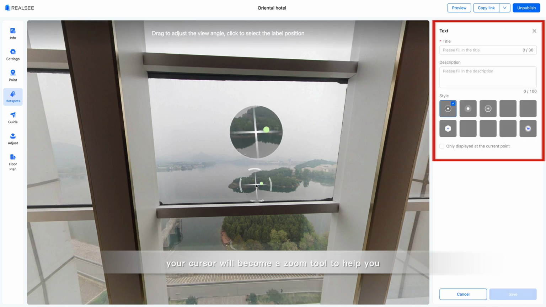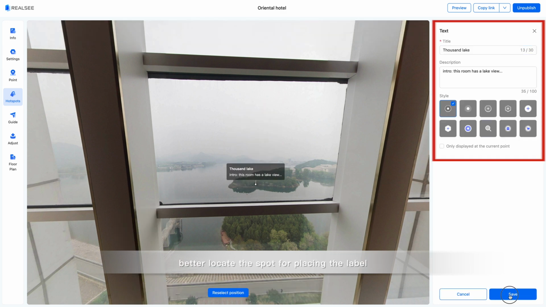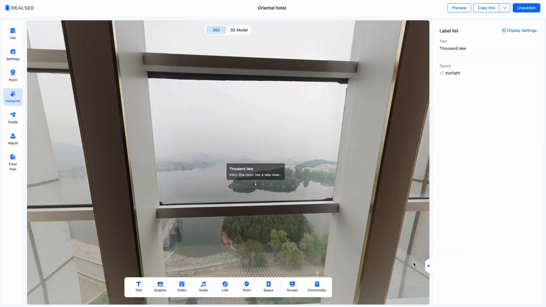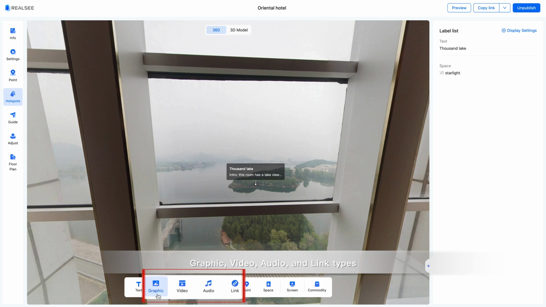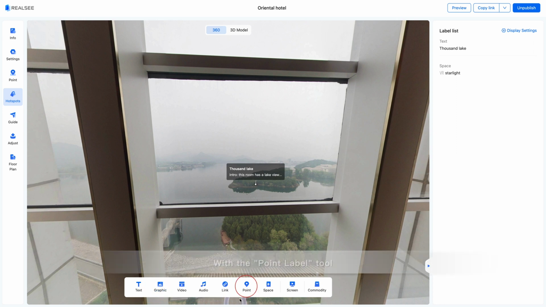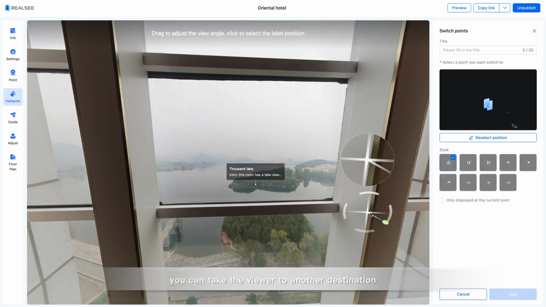After the click, your cursor will become a zoom tool to help you better locate the spot for placing the label. Graphic, video, audio, and link types can be created in a similar way to the text label. With the point label tool, you can take the viewer to another destination scan point within the same tour.